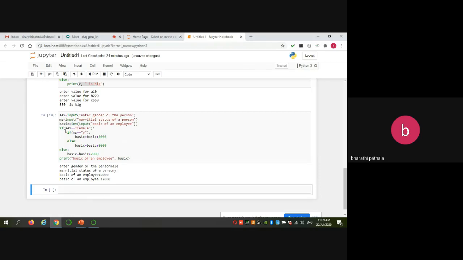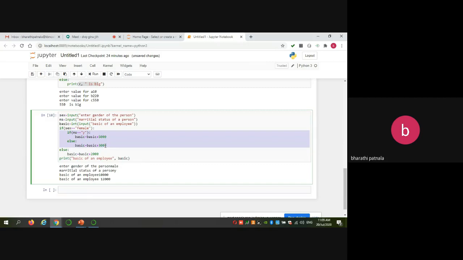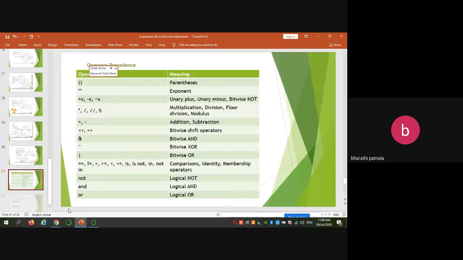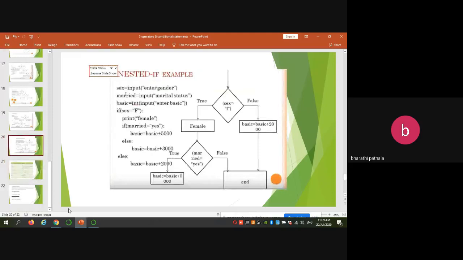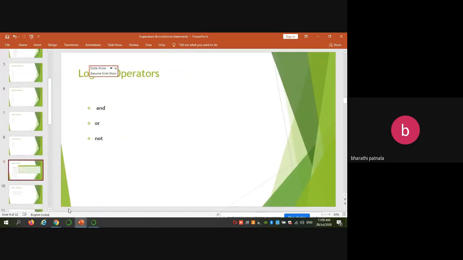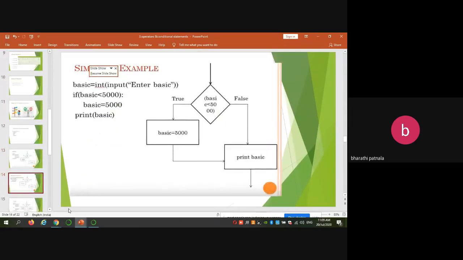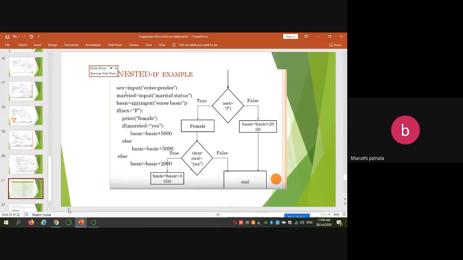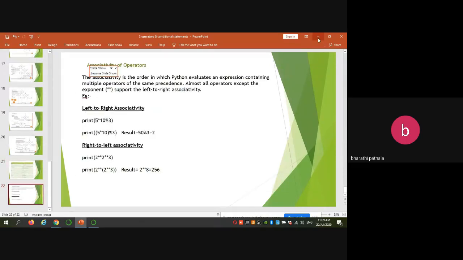Within an if you are declaring another if statement, whether it may be a simple if, if else, or elif, whatever it may be. Okay, so all these are operators and nested ifs. In the next class we will be seeing operator precedence and associativity of operators. Till now I explained about operators as well as conditional statements: simple if else, elif, and finally nested if. Okay, till now any doubts?